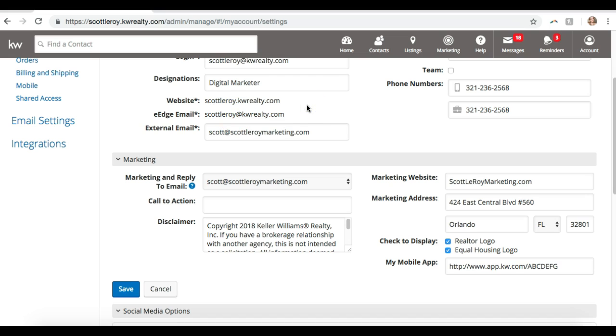But we want to make sure that we have an external email in this box. This could be your kw.com email. Maybe a separate email that you've created, like ours is scott@scottleroymarketing.com. Maybe you have a Gmail or a Yahoo that you're using, but whatever your external preferred business email is, you want to make sure that that is in this box.